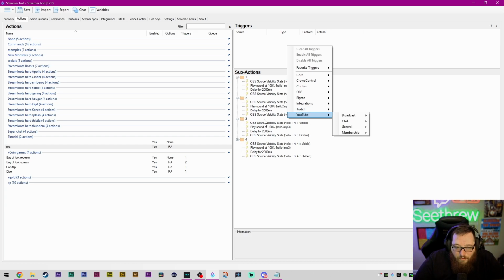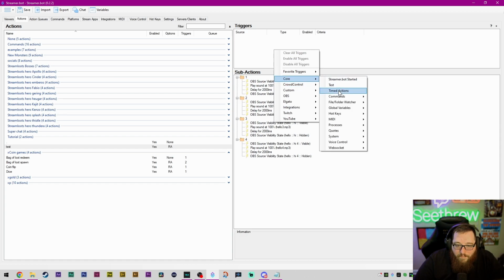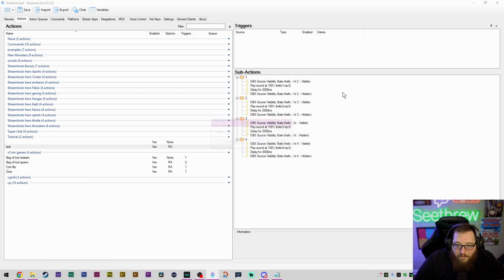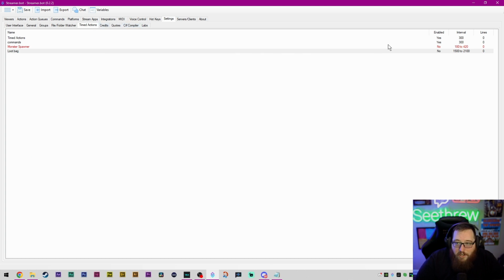Now, specifically for a hello action here, this isn't really going to do a whole lot, but this is another one that I use, timed actions, and I'll show you exactly how I use it. Essentially, we would create a timer, but I'm not going to create a new timer. I'm just going to go to settings and timed actions.